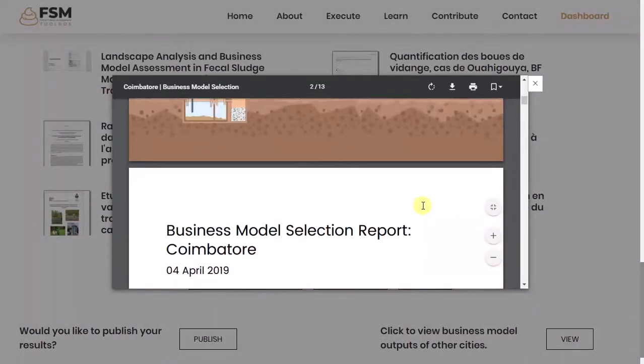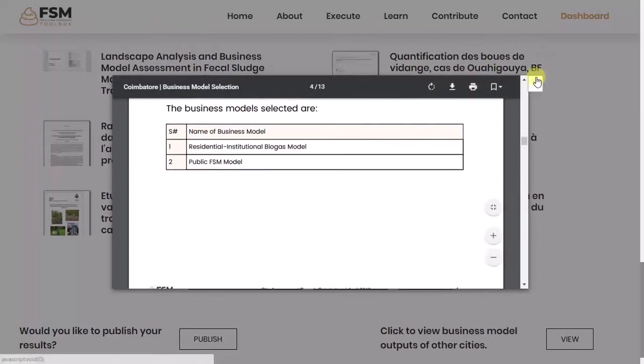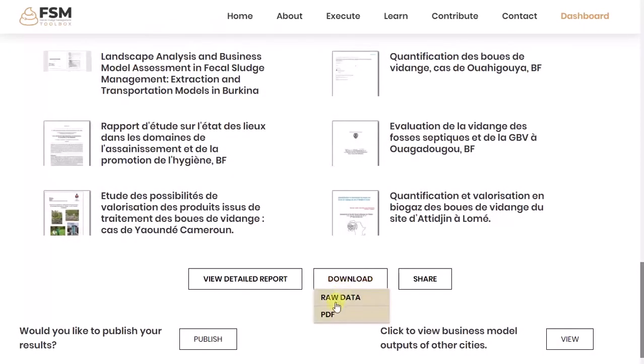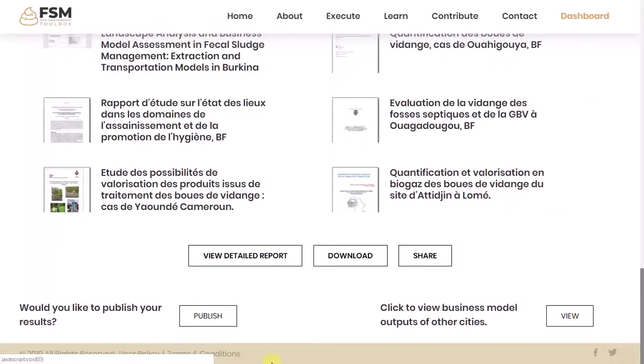A report summarizing your context and the business model outputs is automatically generated and is made available in a PDF format. You may publish it on our library for the benefit of other users or share the same by email. Your outputs will only be saved on our library and made available publicly if you choose to make it available by clicking on Publish.